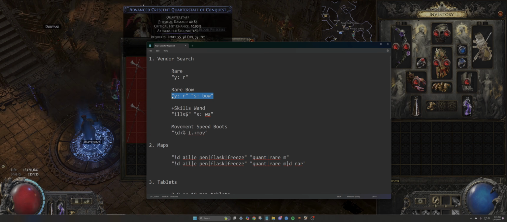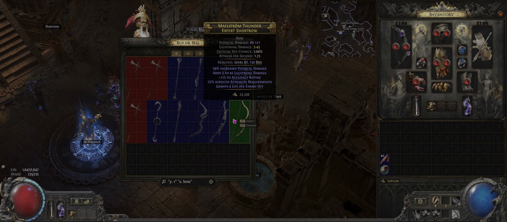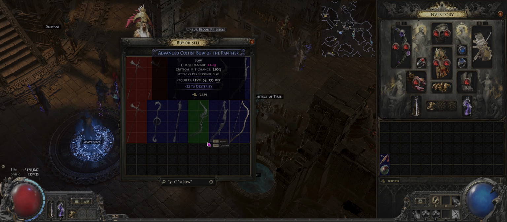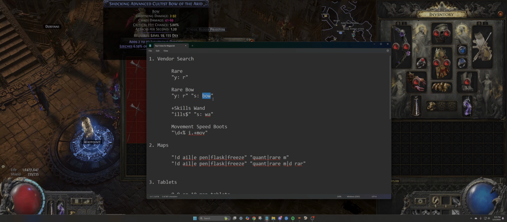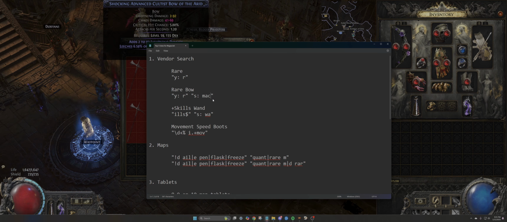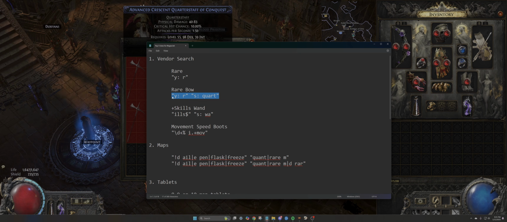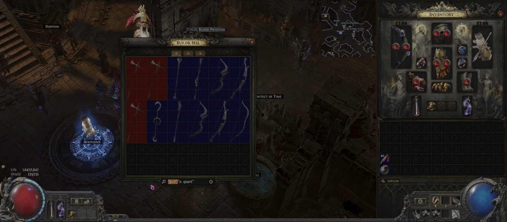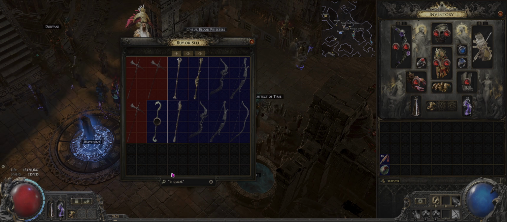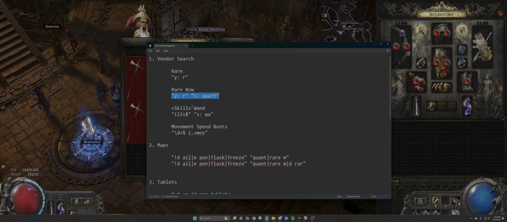Next, let's just say if I'm a bow character, I'm playing Deadeye, I want rare bows. You can go ahead and search that in. If you're looking for another character, you can just augment this to say wand or mace or whatever, quarterstaff. So if you just typed in rare quarterstaff, it would also appear. There aren't any, but as you can see, if I just take out the rarity, it'll highlight the quarterstaffs there. So that's the first kind of step.